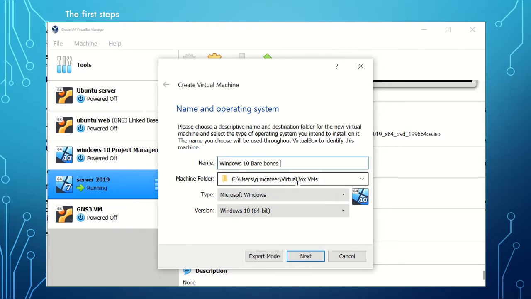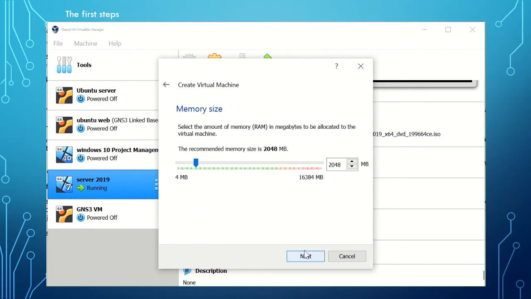Now your machine folder is where it's going to store your virtual boxes. So there you go, as you can see, mine is under C users gMarketeer VirtualBox VMs. I'm choosing Microsoft Windows, and it's Windows 10 64-bit. Okay, so next thing I do is go next.